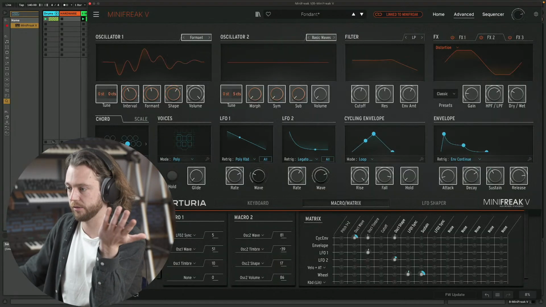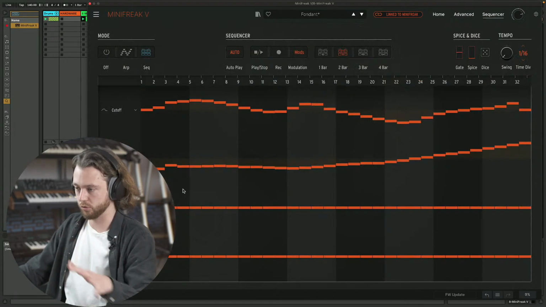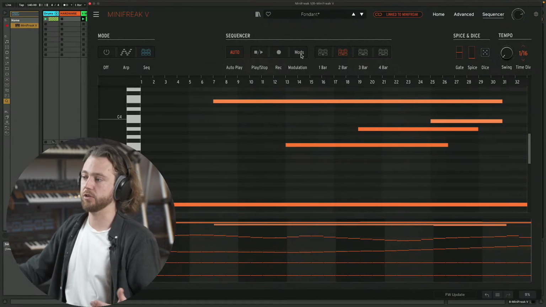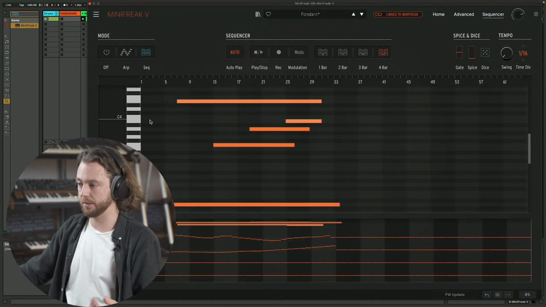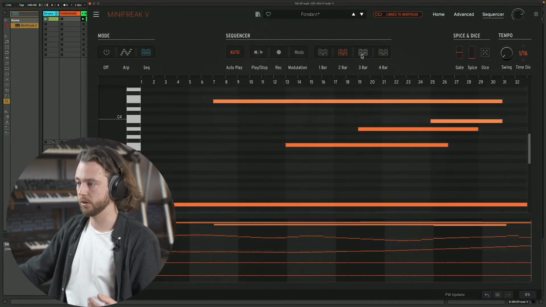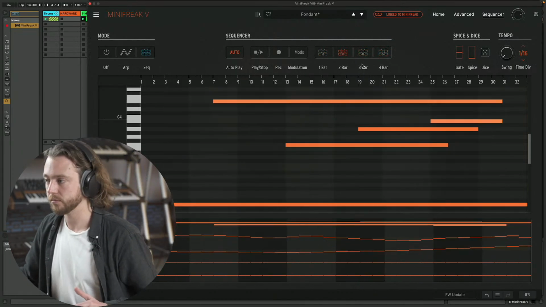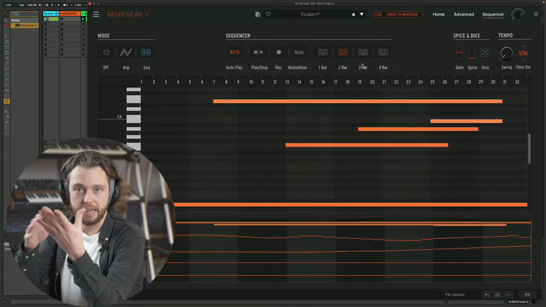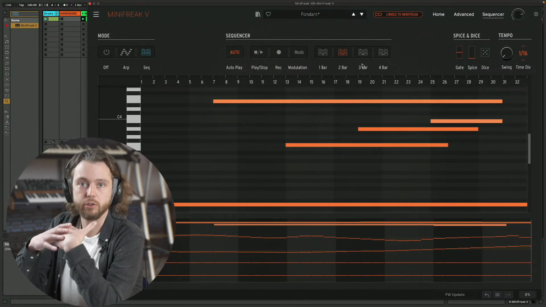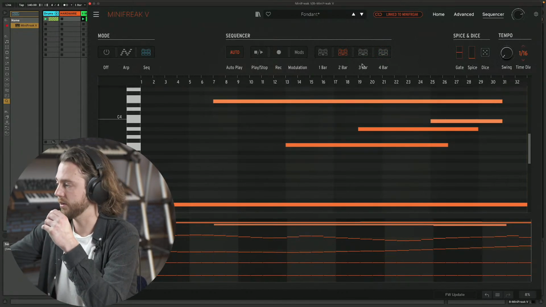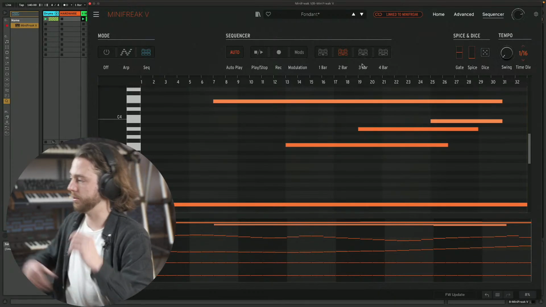You have 4 tracks of automation that you can control and write a sequence. The sequence can be up to 64 steps. So right now we're only using 32, and you can click on these buttons to change the sequence length. The spice and dice functionalities that I showed you before also work on the sequencer. It's not only for the arpeggiator.